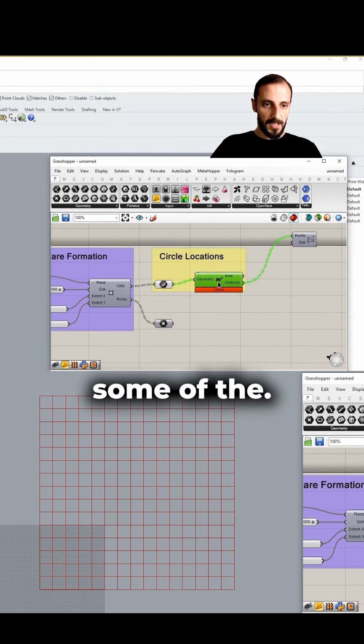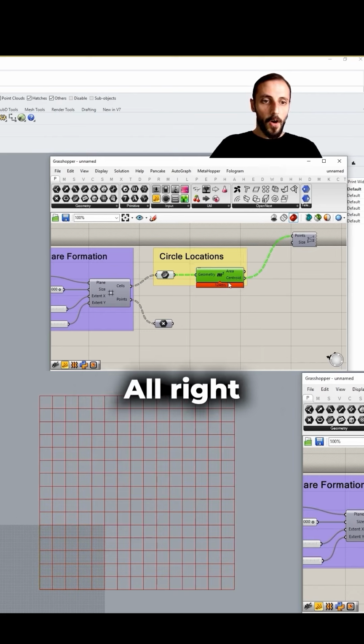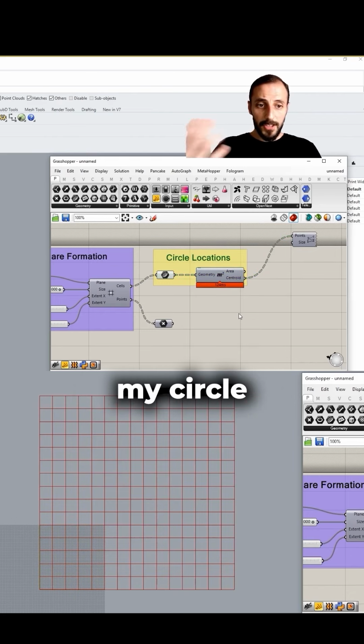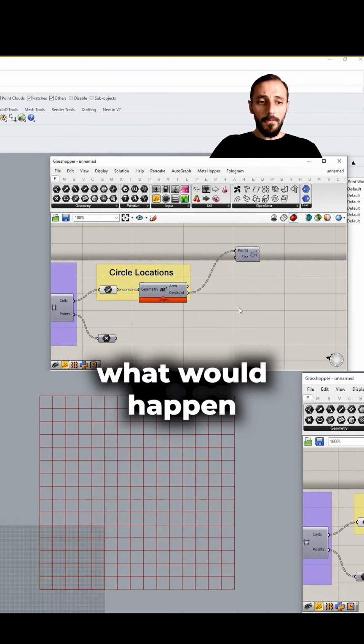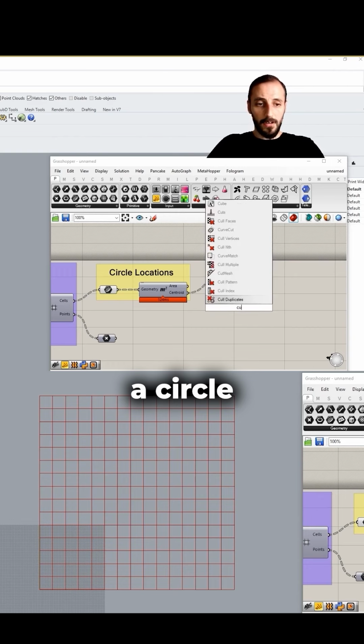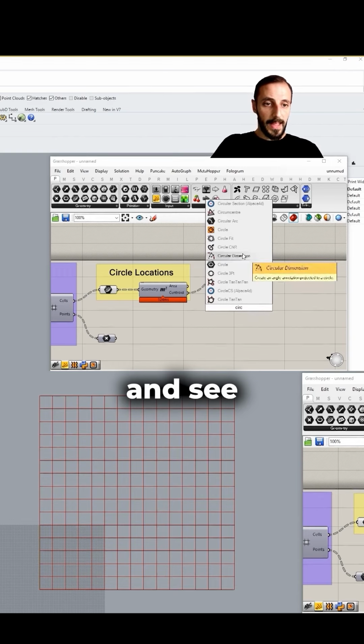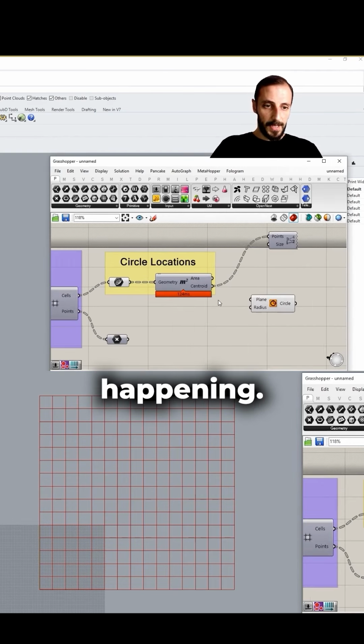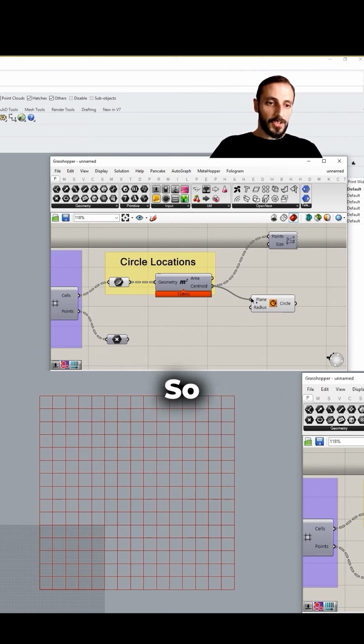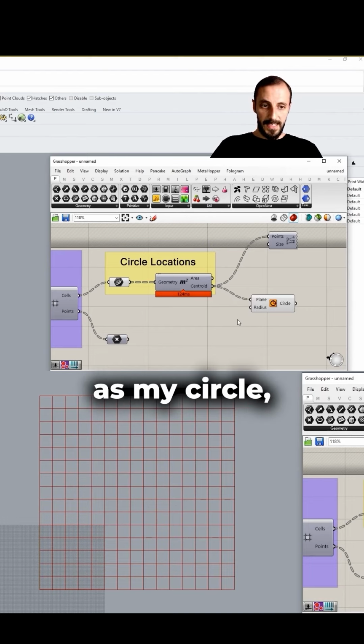enter into some of the colors like this. All right, so I just now know my circle location. So what would happen if I create a circle and see what is happening? So I create a plane as my circle.